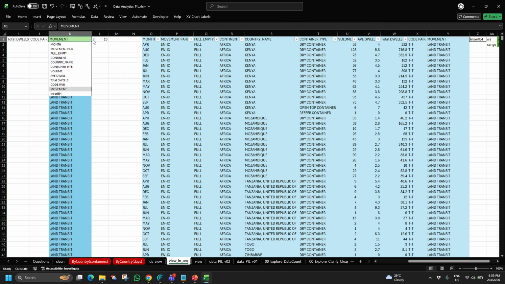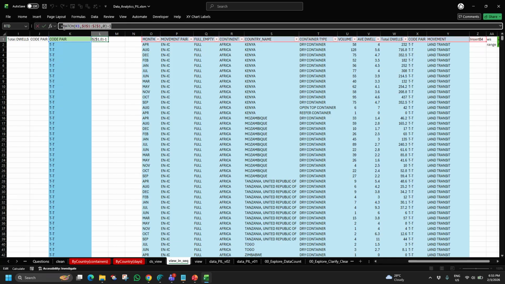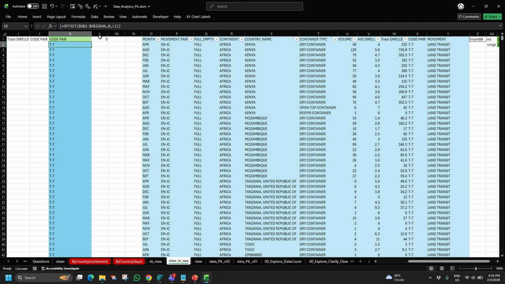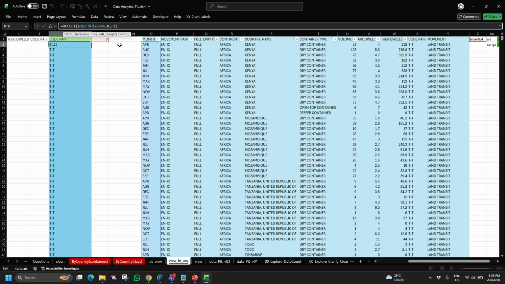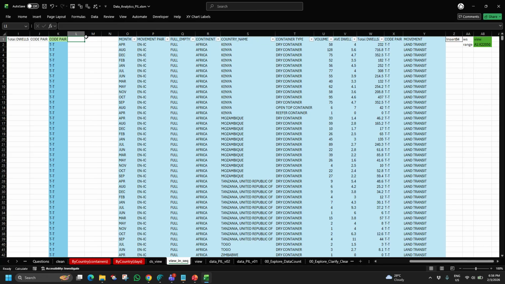If I were to choose code pair and then press Shift F9, there, now I have the code pair. So I'm going to copy this formula and put that into the formula here so that everything is in one column. Control Shift Enter. Then I don't need this anymore, so delete it. So now I have this thing that we can select the columns by.